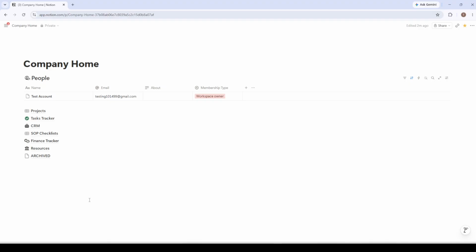For your Tasks database, similar properties are vital: status, due date, and importantly, a relation property linking it back to your projects database. This relation is key. It allows you to see all the tasks associated with a specific project directly within that project's page, providing a clear connection between your high-level goals and the individual steps required to achieve them.